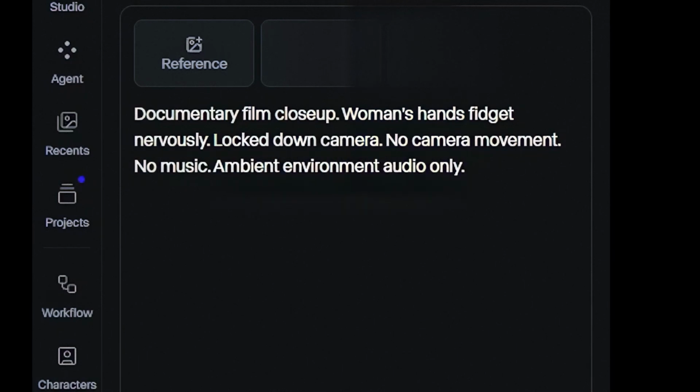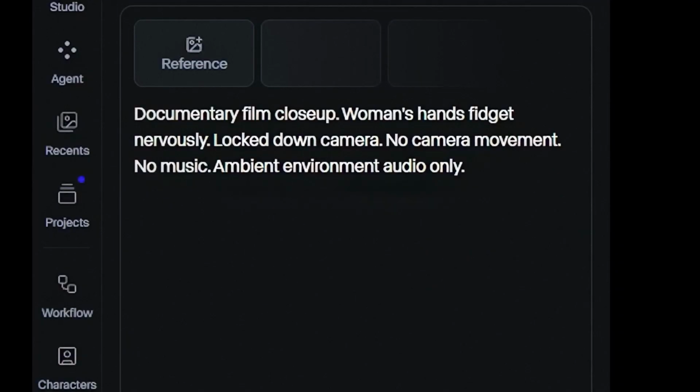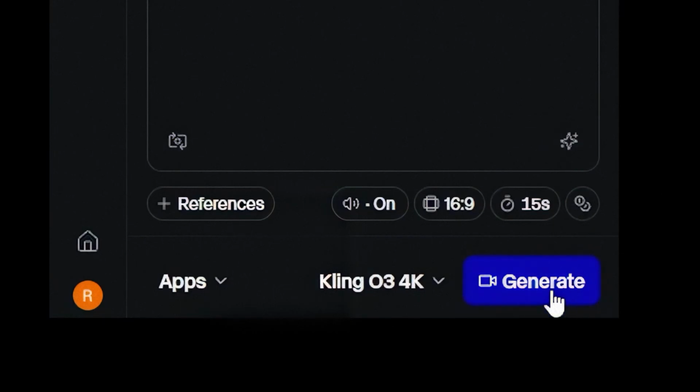Now, I'm mentioning things like lockdown camera and no camera movement because I want to try to match the look of what I have. You may have a slow pan you want to emulate, or handheld if that's what the rest of your footage looks like. And these video models like Seedance or Kling often automatically add music unless we specify. And even sometimes just saying no music isn't really enough. You want to actually give it some alternative sound to generate. And it's nice to have that nat sound anyway. So that's why I've used ambient environment audio only. And then we click generate.